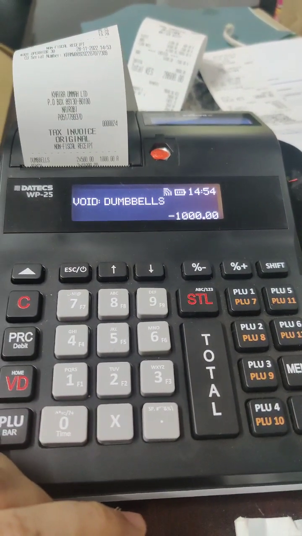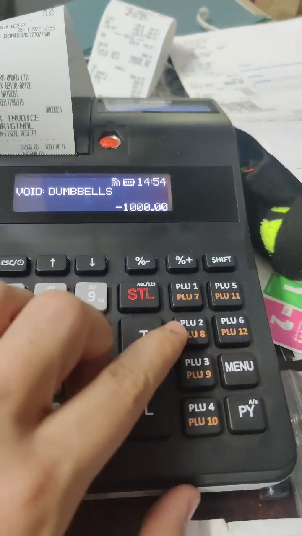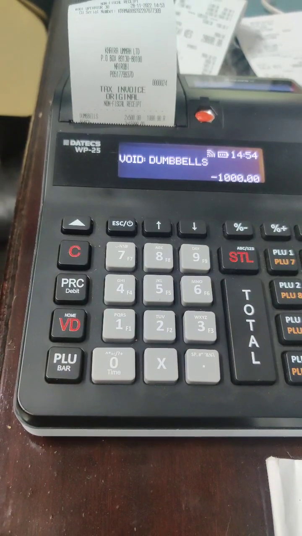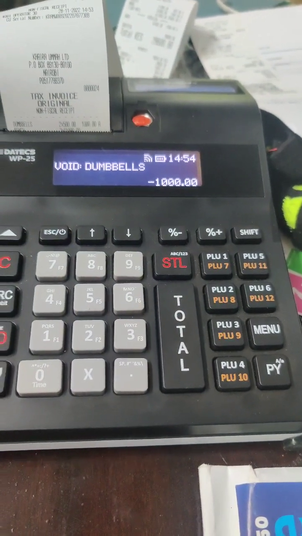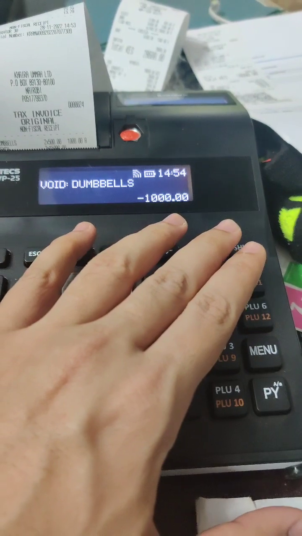Okay, and let's say now you want to select another item which is on the PLU 10, so for PLU 10 you press shift here.